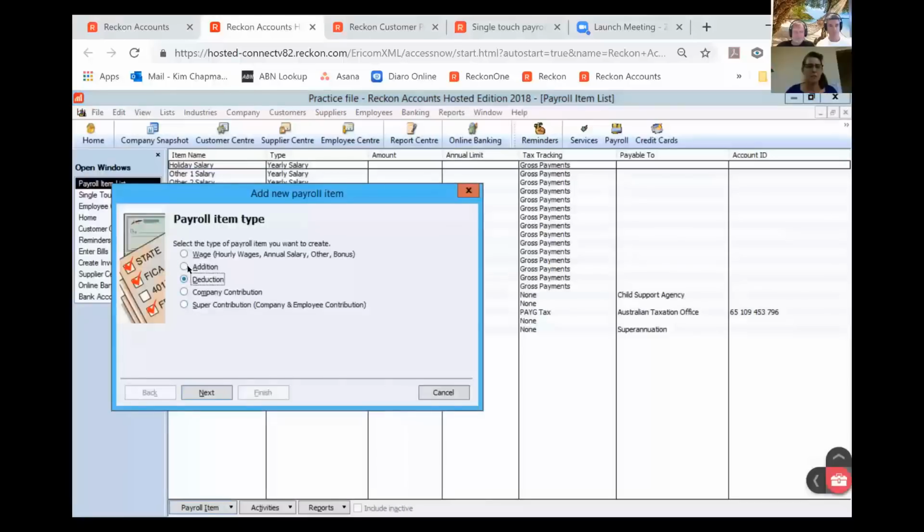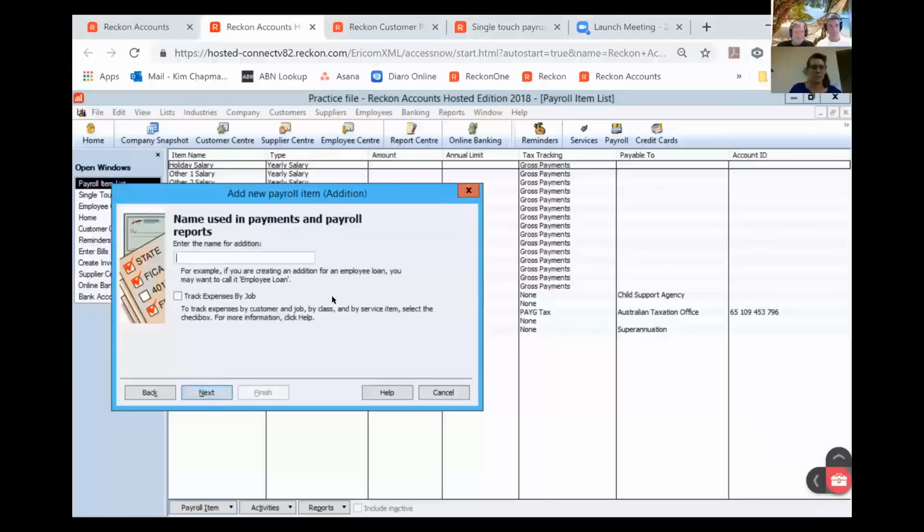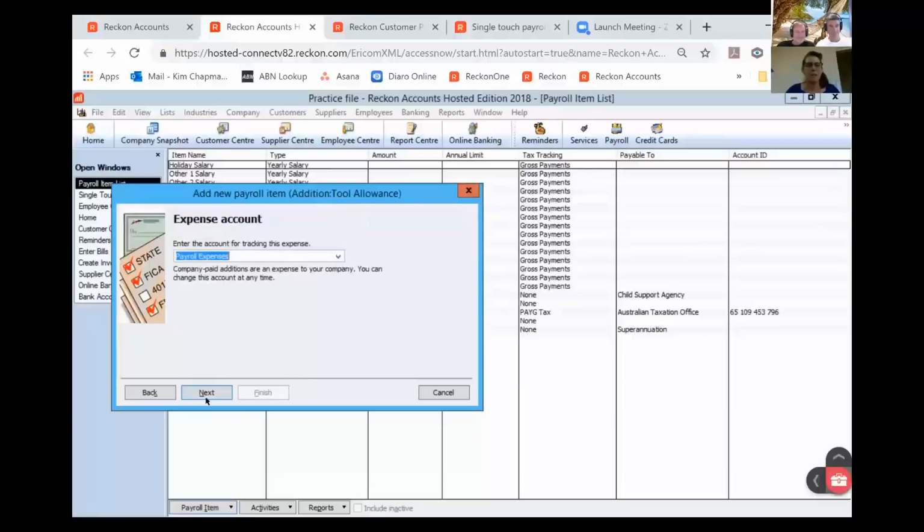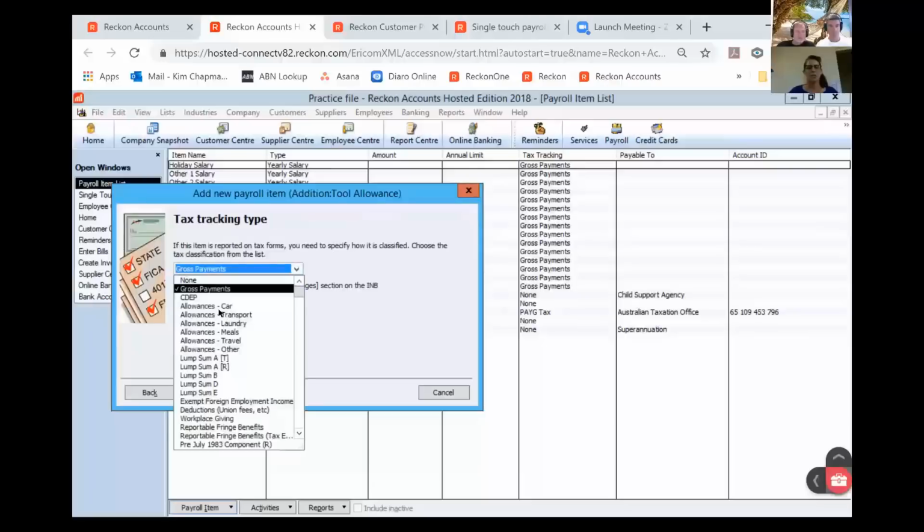so if we do an addition, so what is it? So tool allowance. Oh, I can't even spell tool allowance anymore. So then we go next. As you're setting it up, it will ask you where you want to assign it. So you need to assign it to the correct type of allowance, and that reports on your single touch payroll, so that the ATO know what kind of allowance it is.